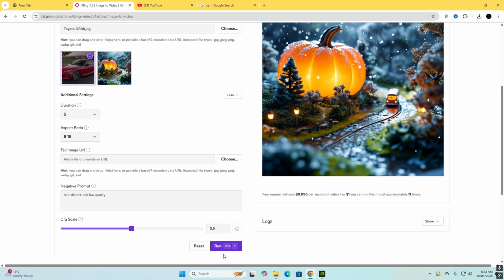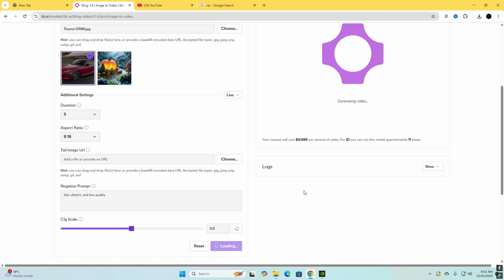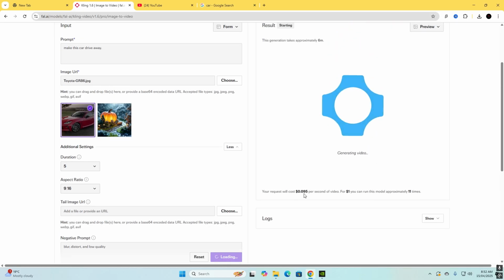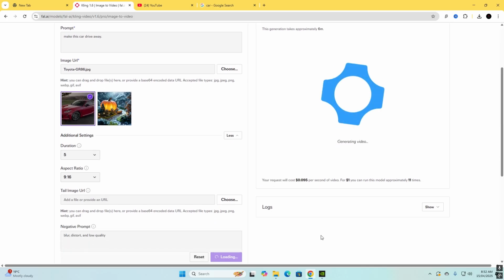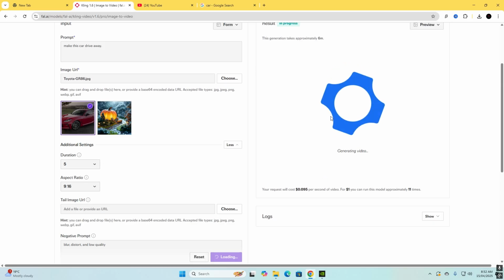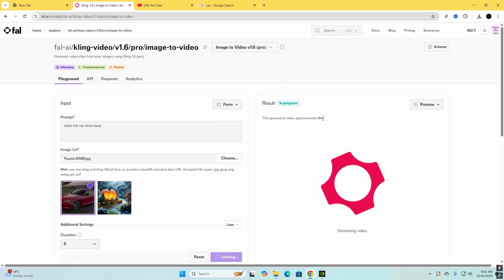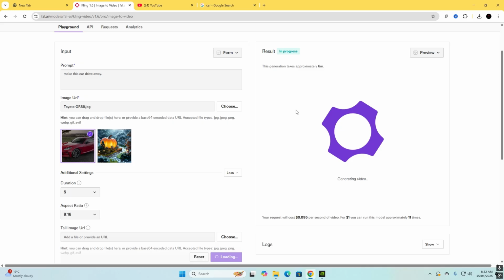So now I'm just going to click run, and as you can see, it costs 95 per second. I already have money in here, as you can see. You just need to top up. It's pretty simple to top up. You can use PayPal, you can add your card, depending on what you have, you just put it in there.